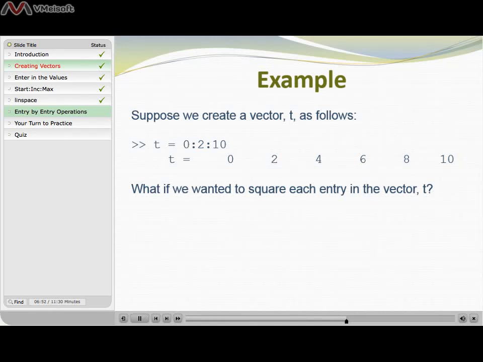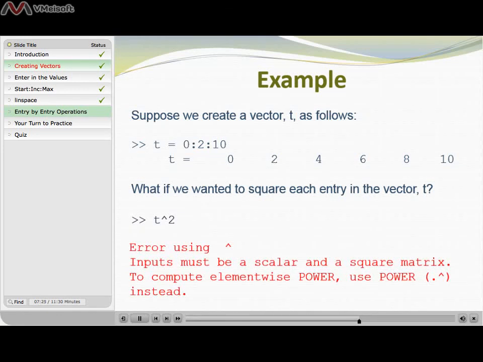What if we wanted to square each entry in the vector t? What would you guess that you would do? Well, most of you, if you haven't had any experience with arrays, and even if you have, might think, hey, I've got this power operator in MATLAB, so I can just do t raised to the second power, and that ought to square each of those entries in the t vector. And if you try this in MATLAB, you'll find out it doesn't work.